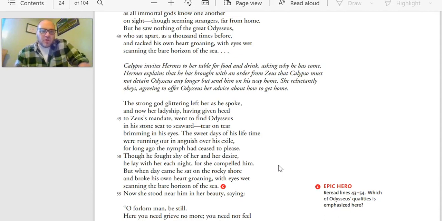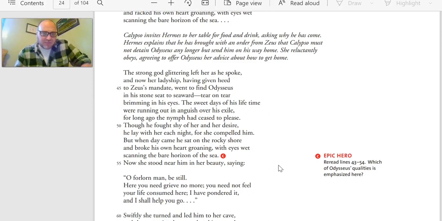That's good enough. The strong god glittering left her as he spoke, and now her ladyship, having given heed to Zeus's mandate, went to find Odysseus, to his stone seat to seaward, tear on tear brimming in his eyes. The sweet days of his lifetime were running out in anguish over his exile. For long ago the nymph had ceased to please. Though he fought shy of her and her desire, he lay with her each night, for she compelled him. But when day came, he sat on the rocky shore and broke his own heart, groaning, with wet eyes scanning the bare horizon of the sea.